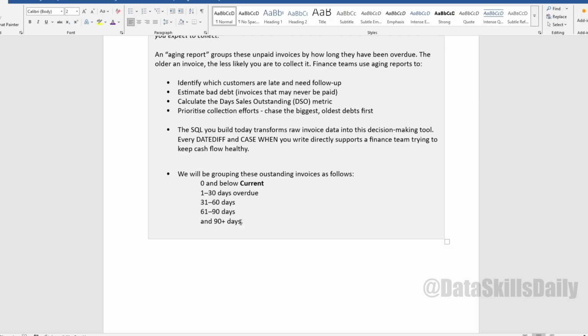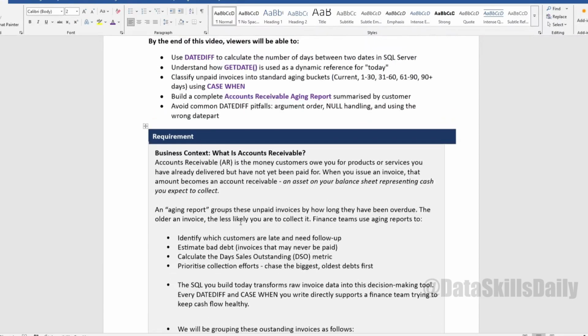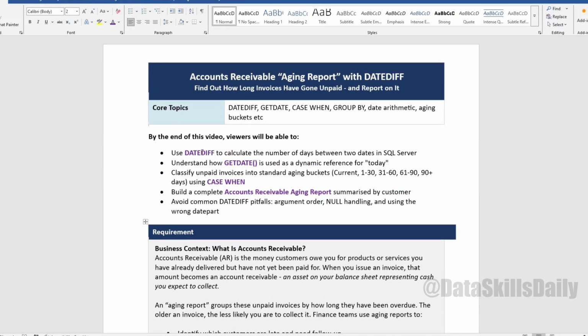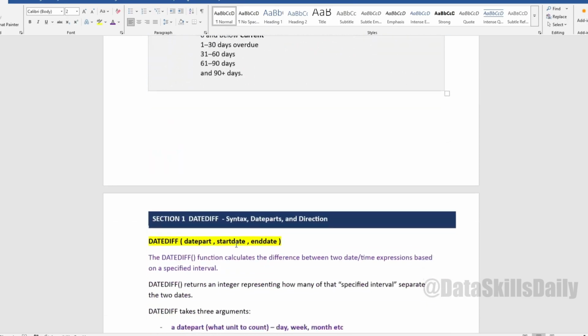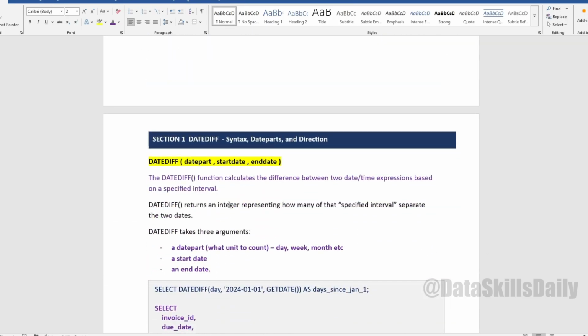And then let's dive in and see what GETDATE and DATEDIFF are really doing for us before we go into the SQL. So the DATEDIFF function has this syntax. It has three parameters. The first one is the date part, and then the start date from whence you want to commence counting, and then the end date. So the DATEDIFF function will always return a number, because you are counting the number of days between two dates.